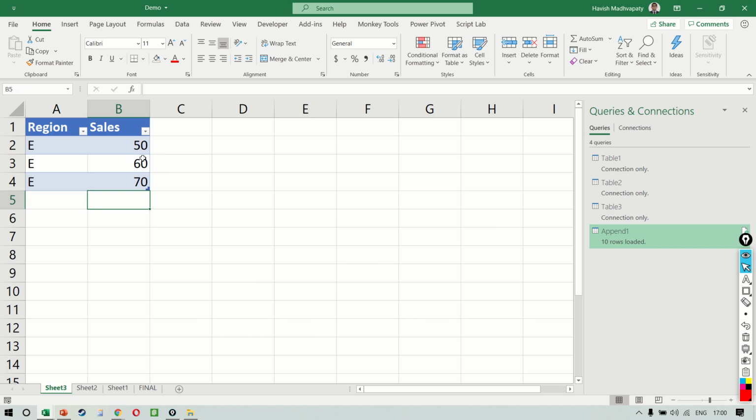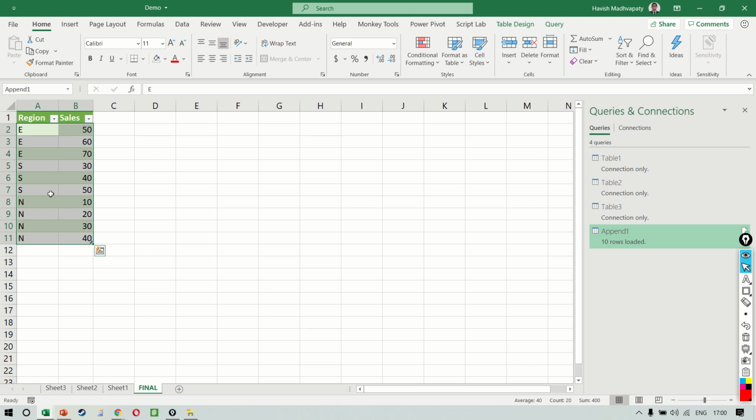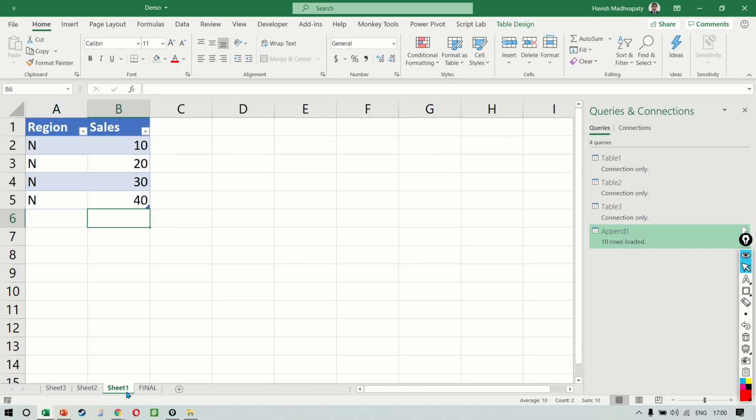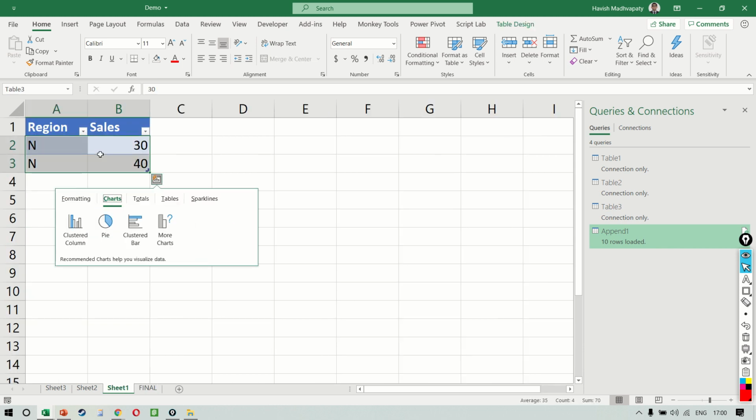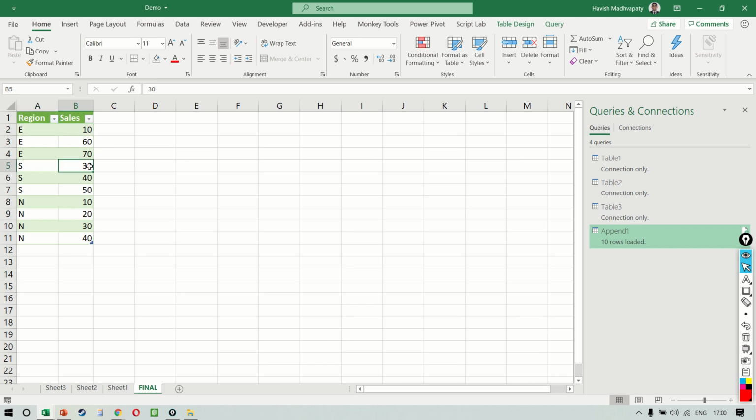For that matter, even if you made a change to any one of these, for example, the 50 I'm changing to 10, if I come back and click on Refresh, you would notice that the first value is automatically getting changed. Very cool, right? And if you go back and remove something, so if I'm removing this North 10 and 20, and we come back, we refresh, you would notice that the 10 and 20 have gone away from North. So we have created a live connection with all the 3 other tables, which means that if any change happens to those 3 tables, the same change will reflect here as well.